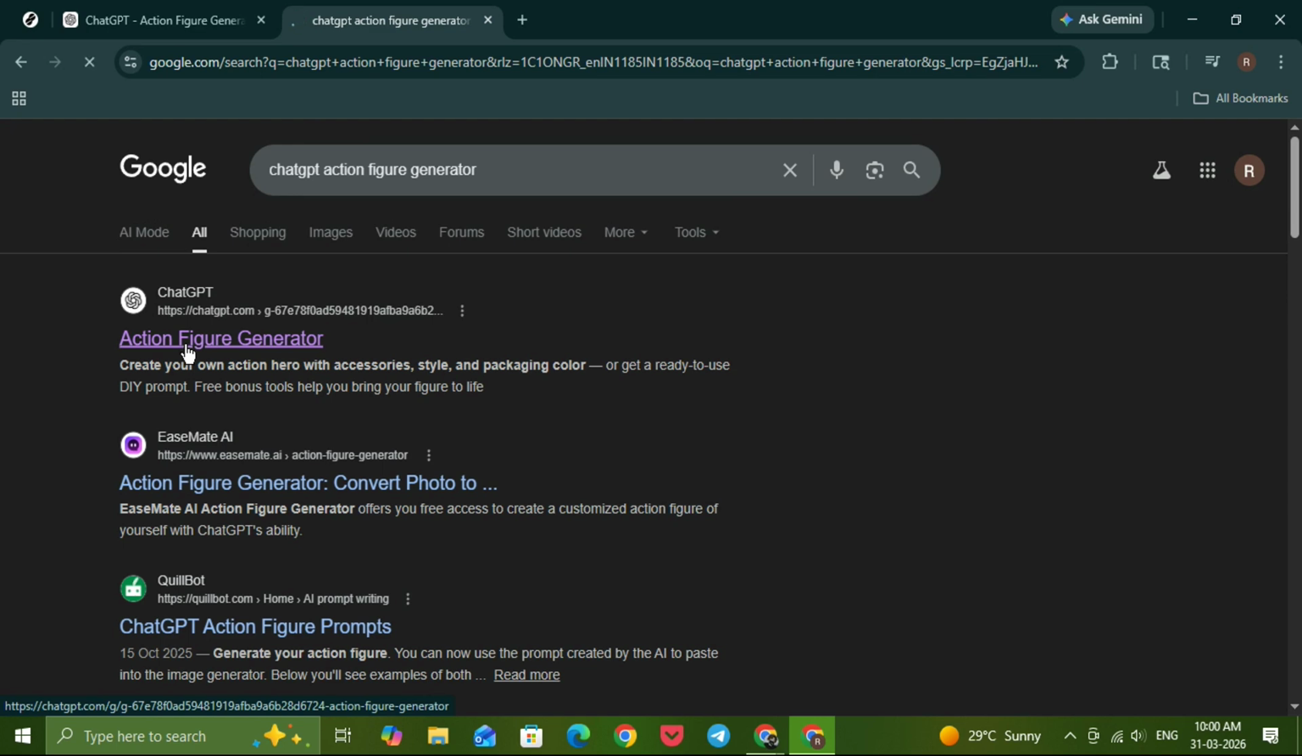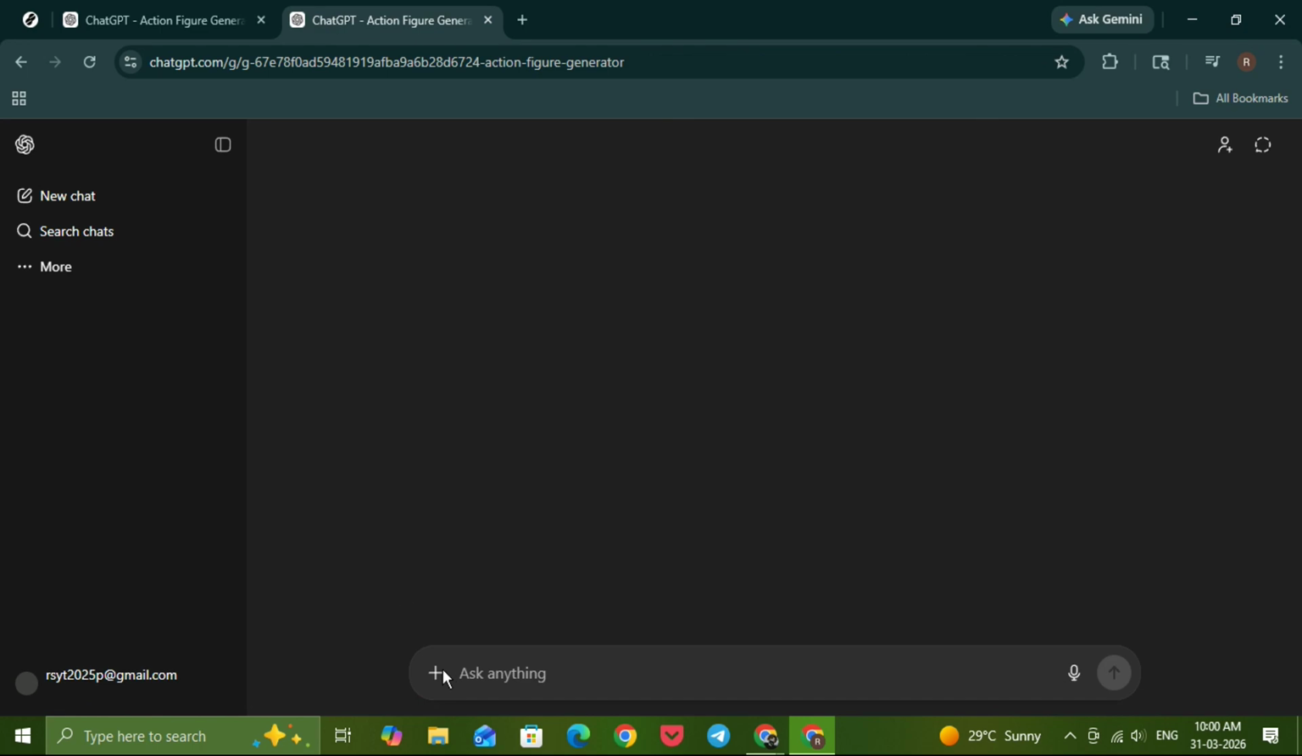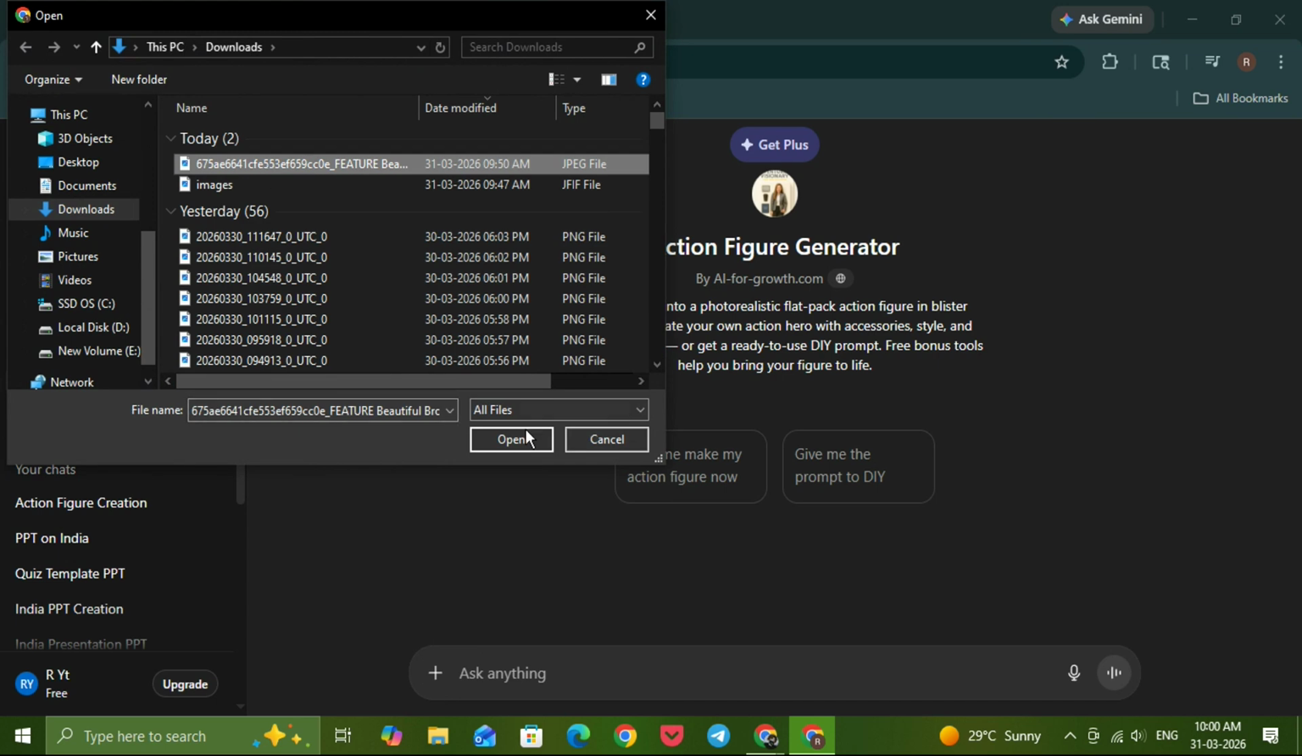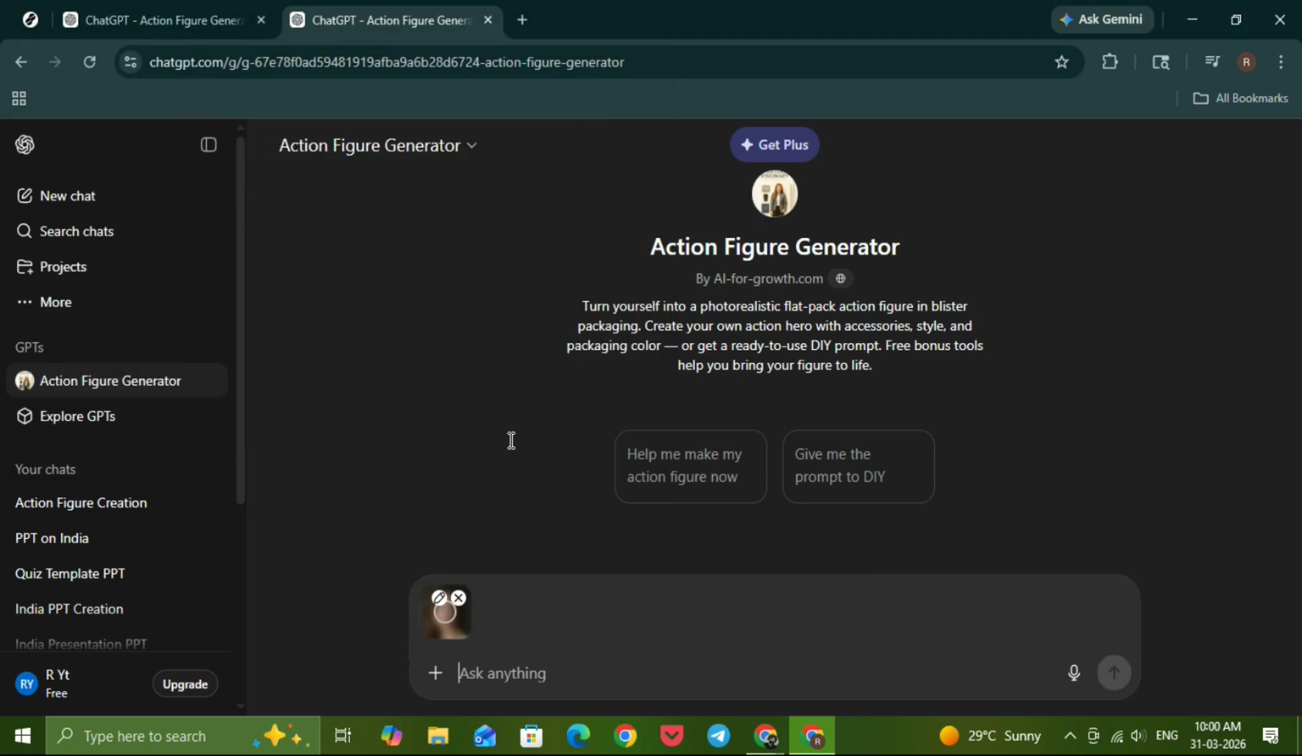Once the page loads, look for the plus icon. This is usually the button you use to add an image or start a new creation. Go ahead and click the plus icon. Now you'll need to upload the image you want to turn into an AI action figure. Choose a clear photo of yourself or the person you want to create the figure for. After uploading, wait for the image to finish loading properly.